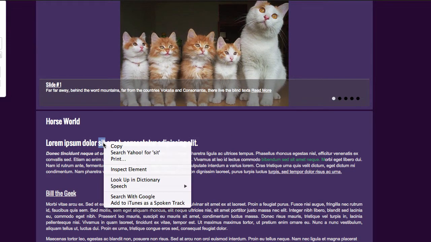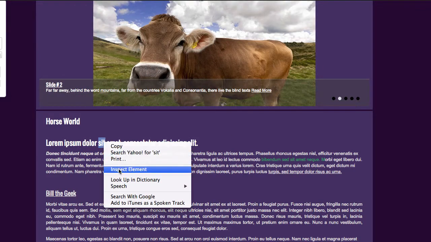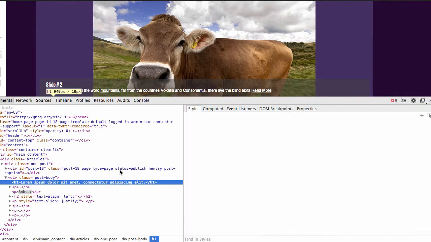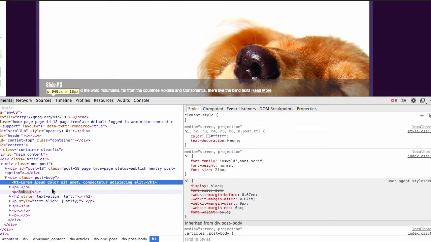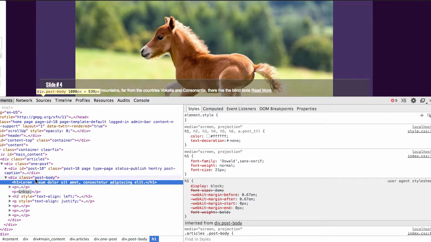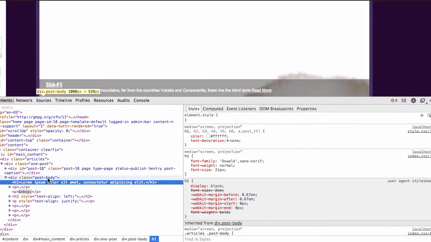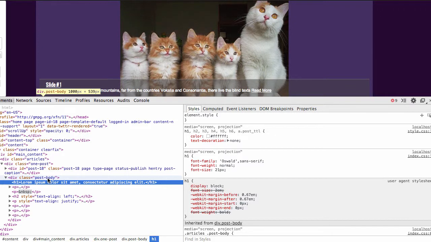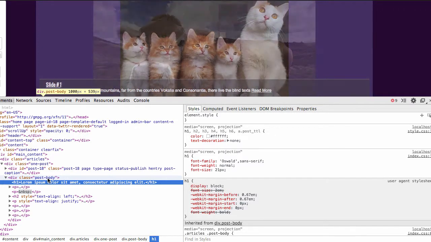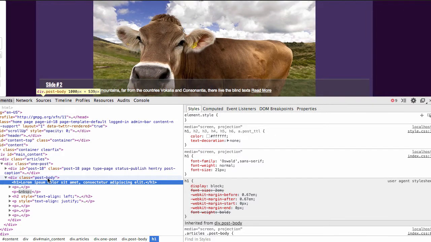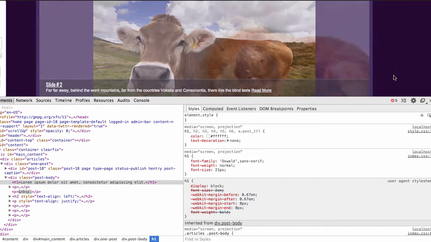If I come down here and inspect this element, well, this is an H1 in the post body. And what you want to do is make notes to yourself. You might have to make notes to yourself: post body H1, okay?